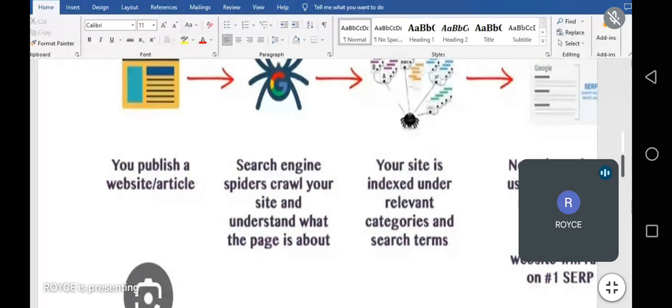And when you publish an article on your website, maybe let's say it's new, or maybe it's not so well known, maybe it's new on Google. So when you publish a website, you're also going to publish some content, right? When you publish some content, the second step is called crawling. So search engine spiders crawl your site and understand what the page is all about.